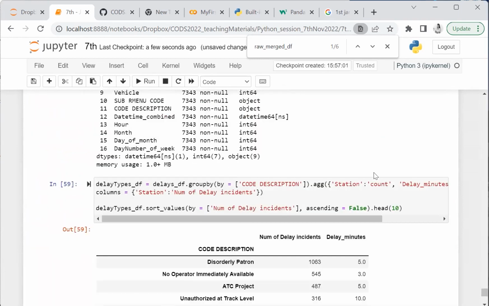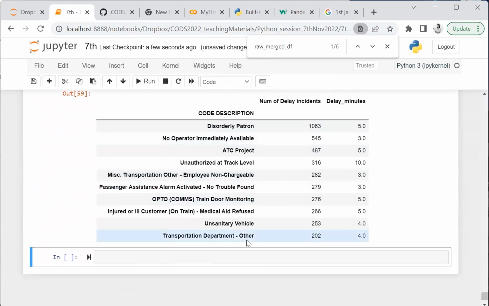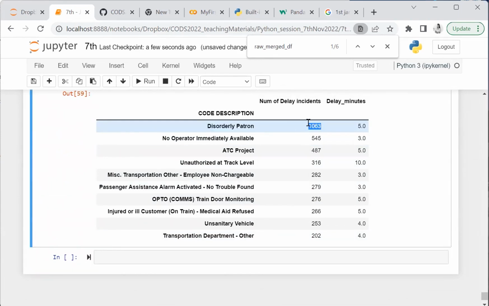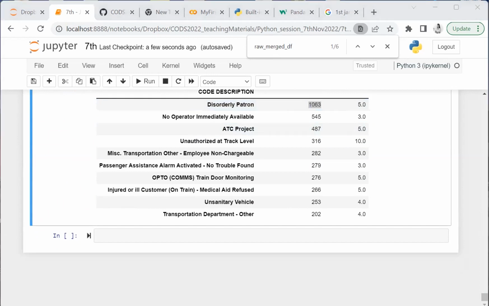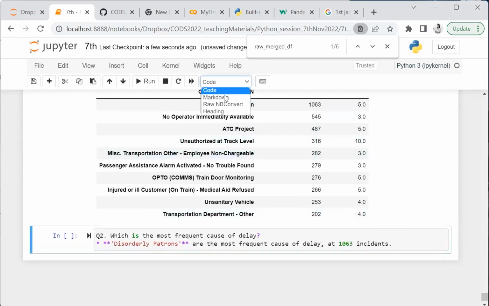And now let's see. So this shows the top 10 delay causes. Disorderly patron is right at the top with 1,000 plus delay incidents caused by it. Okay. So the answer to the second question is disorderly patrons are the most frequent cause of delay at about 1063 incidents.